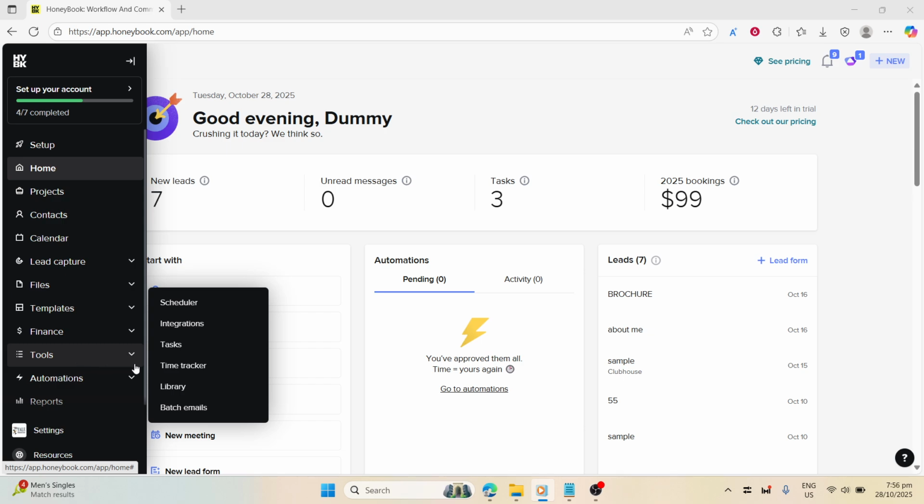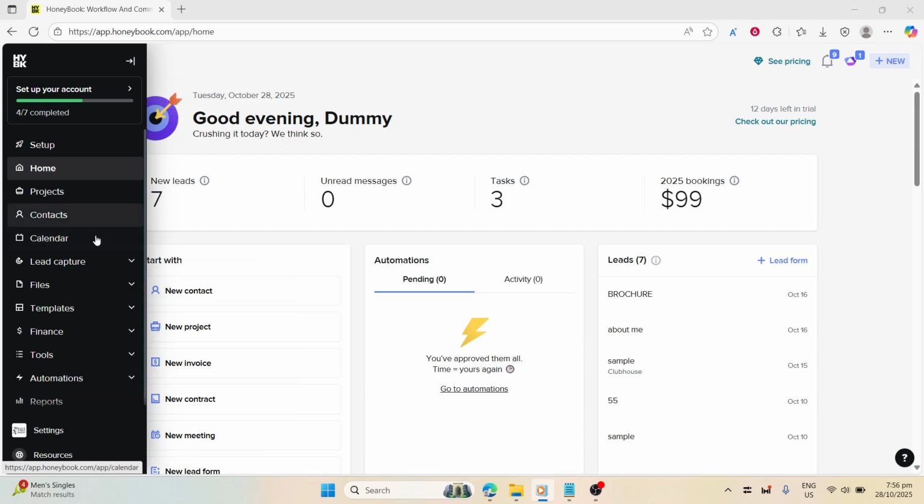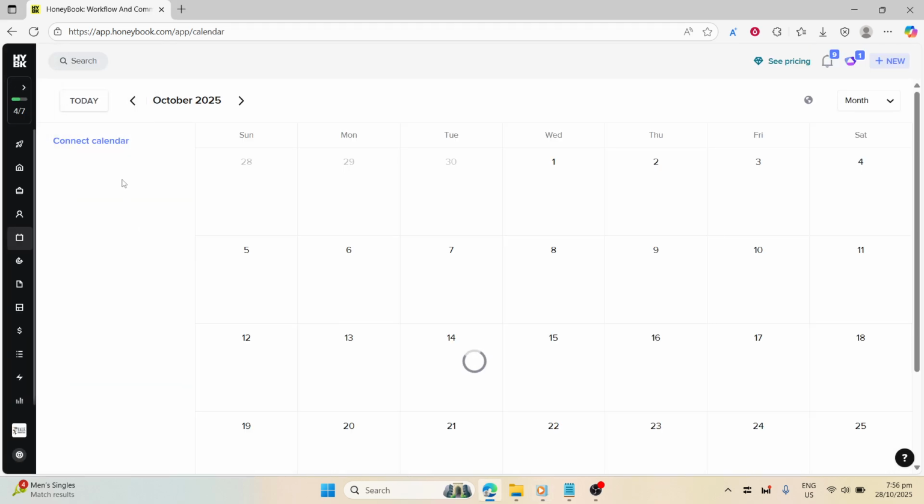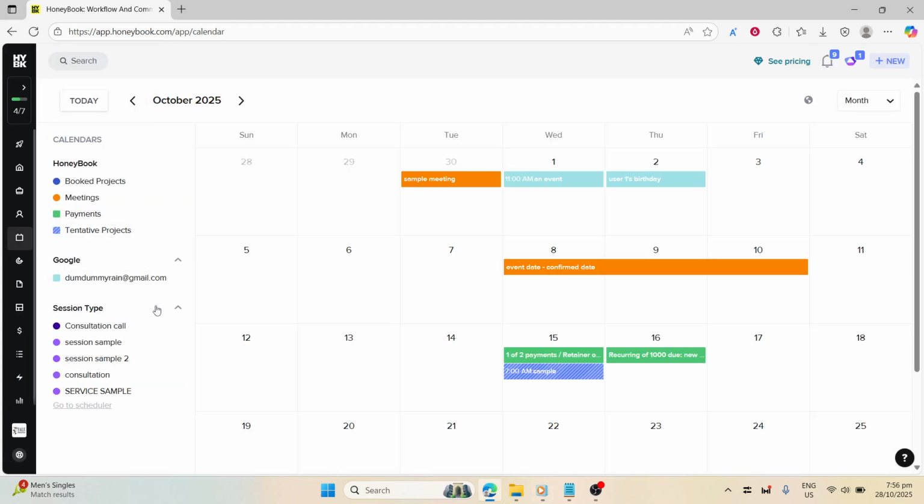Within the Tools section, locate and select Calendar. The calendar is where your Gmail calendar integration resides, and it's the spot where we can manage any linked accounts. This intuitive layout allows HoneyBook users to oversee their appointments and deadlines efficiently.